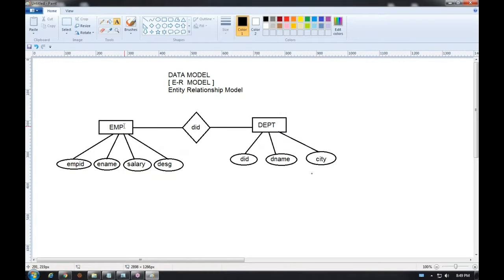See, object names EMP, DEPT: these are called table names. And property names are known as column names. Object names are known as table names. Property names are known as column names. Okay, I hope you understand. Everybody understand this.